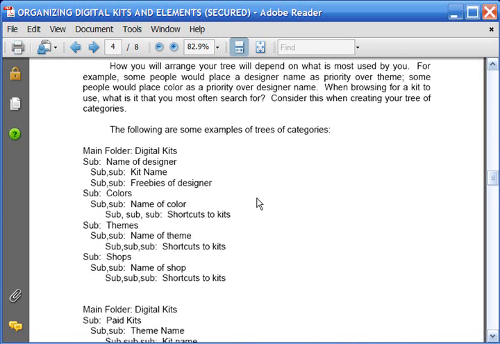Here are some examples of some trees that you might want to follow in organizing your folders. It's all up to you. I have a folder for my digital kits, and then I have subfolders for the name of each designer, and within that folder I have subfolders by the kit name, and then I have one subfolder for the freebie of the designer. Now, I have never created these other subfolders here, but I think someday I might do this.